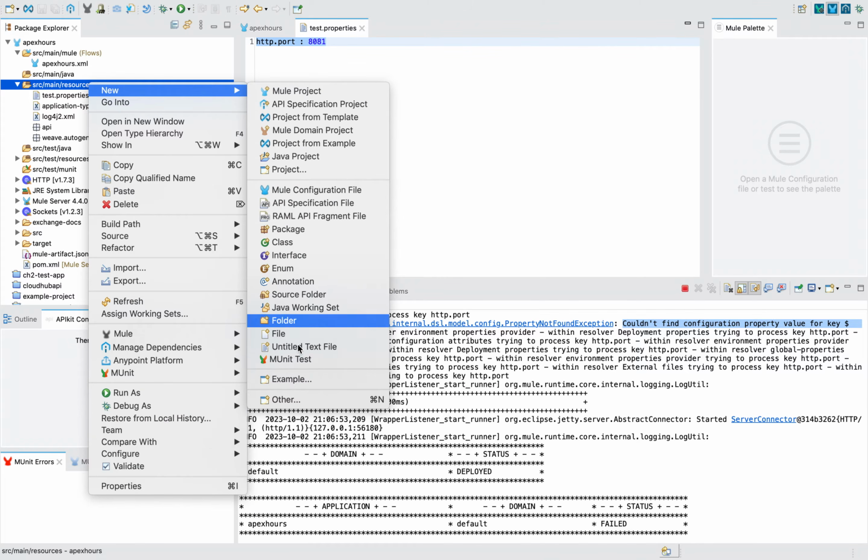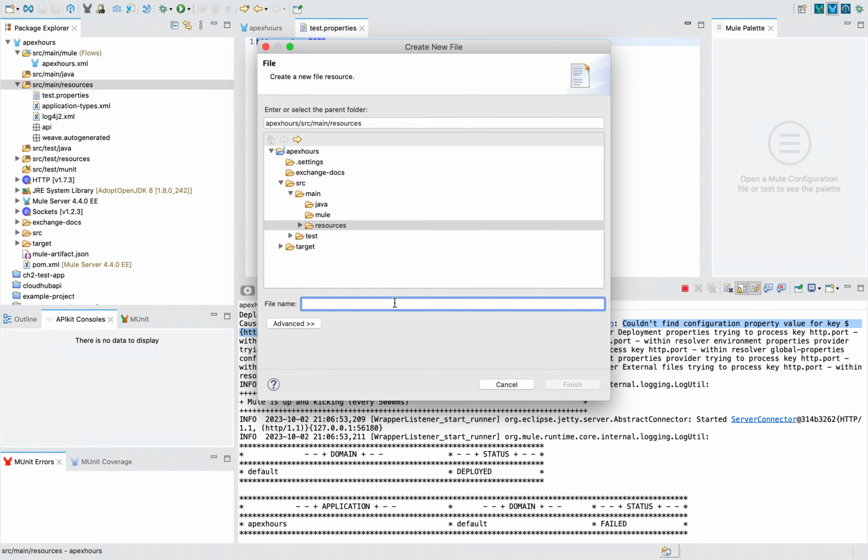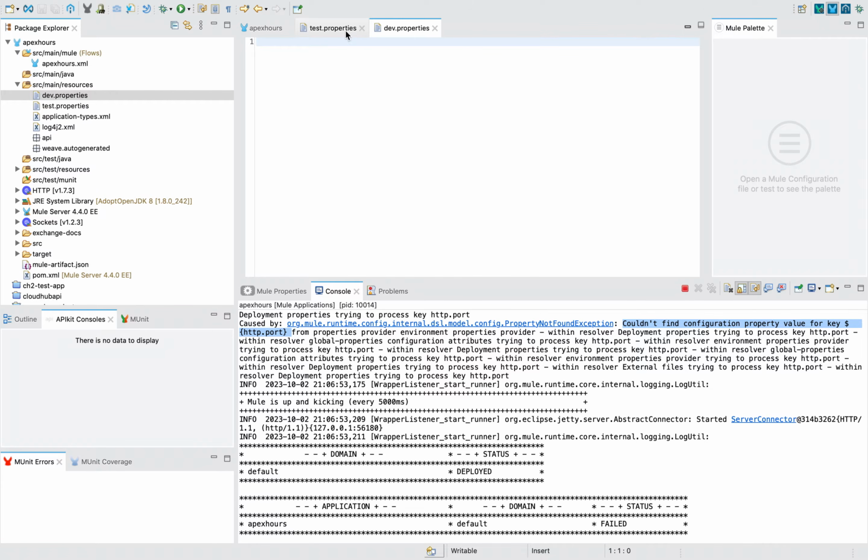Right click, new file. I'll call it dev.properties. Okay, I will finish it. I will go here and copy paste the same values, and I will give 8082 here as the value. Now tell me how Mulesoft can know whether it has to pick this value or this value. Correct, it doesn't know. It is not human to identify, right?